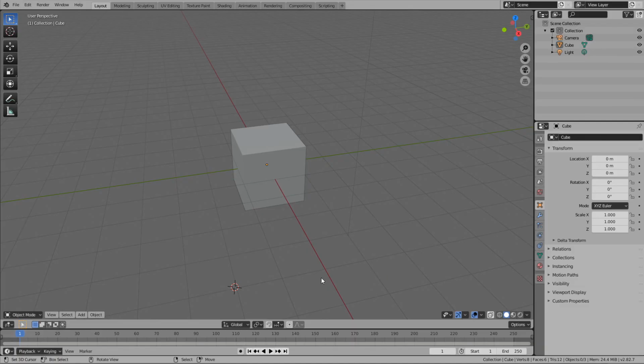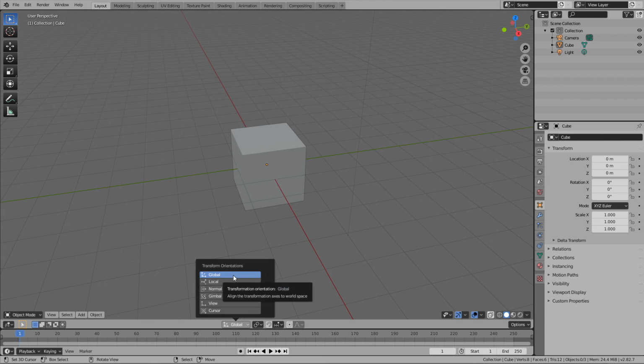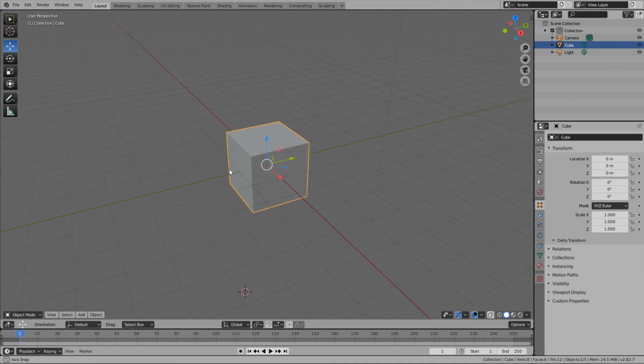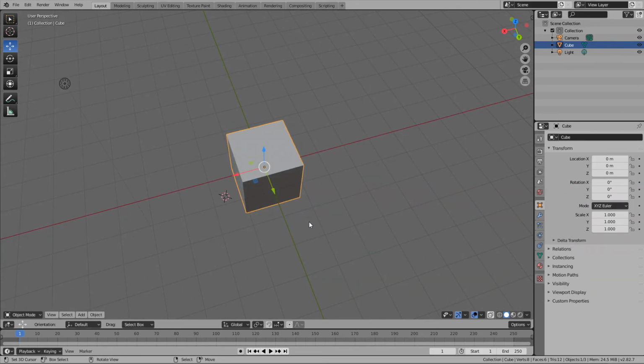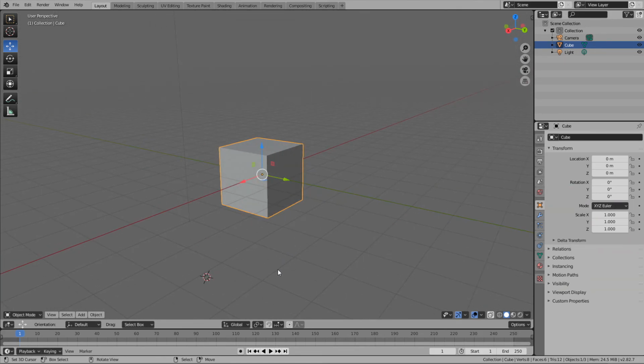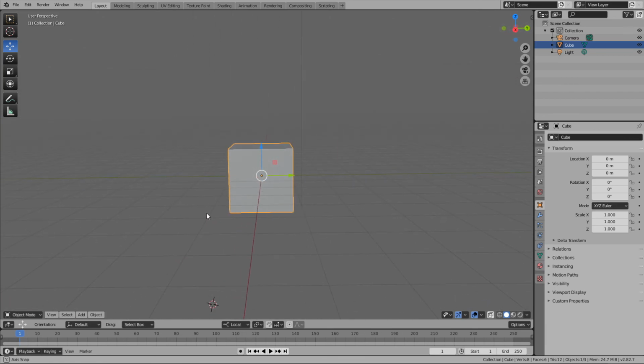Let's check out our transform orientations. You see the menu by what it says here, Global. It's right next to the transform pivot point options, which are the two circles. Let's click on Global. Alright, so what does Global mean? Global follows the XYZ transforms of the world. No matter how weird you rotate your object, the transform is still going to stay on the same orientation. This is going to be different in local mode.